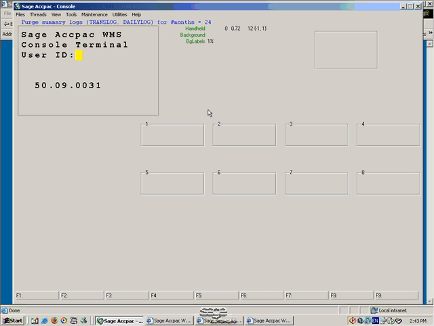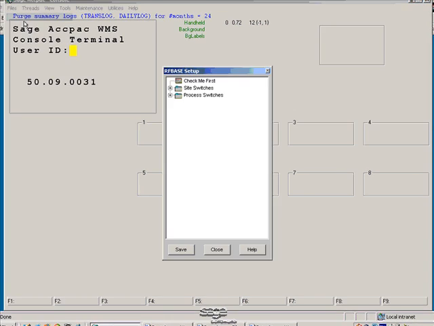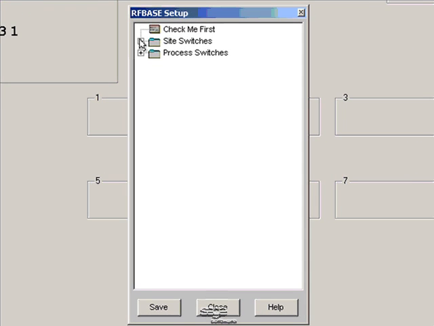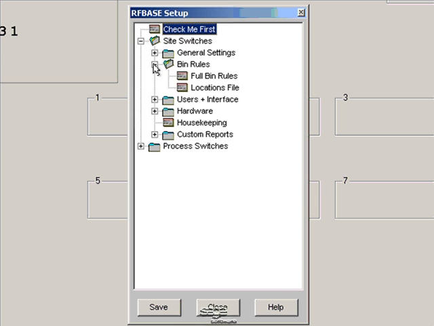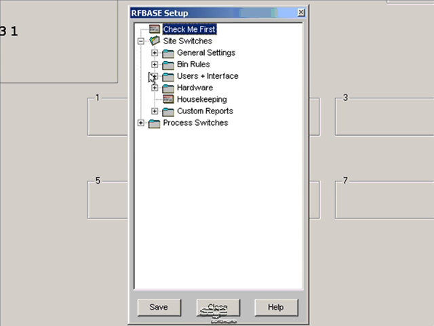This is RF Base. This is the program that controls the wireless handhelds. It also allows us to set up options such as bin rules, for example, bin location, which warehouse the individual bins are in, what items can be stored in which bins, pick order, and so on. RF Base will also allow us to set settings for users and interface, for hardware, and some for custom reports.